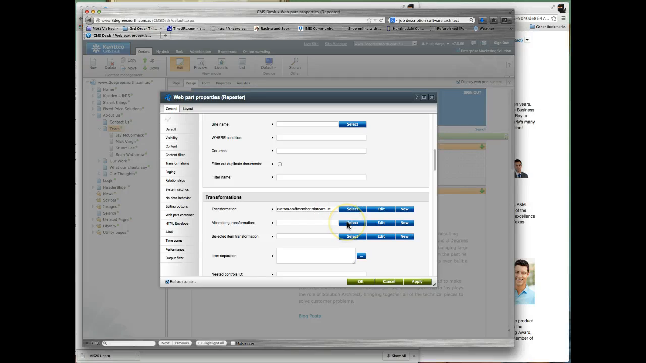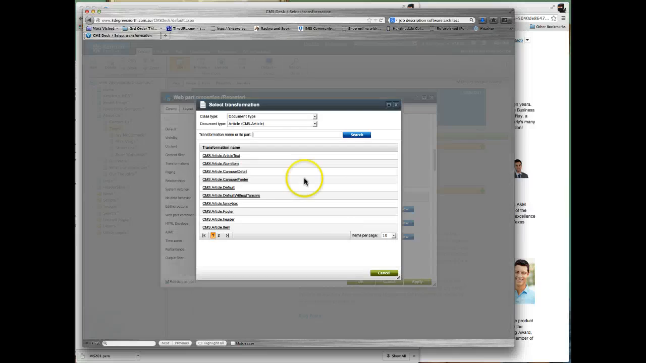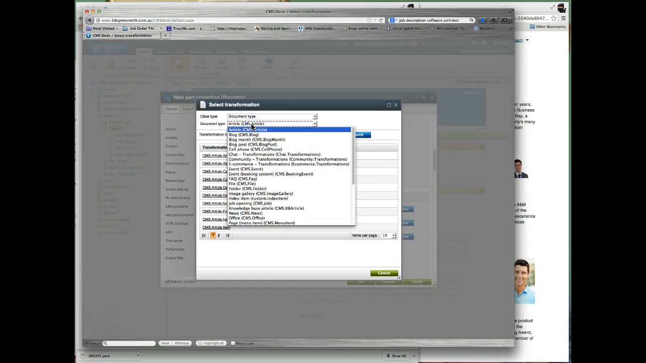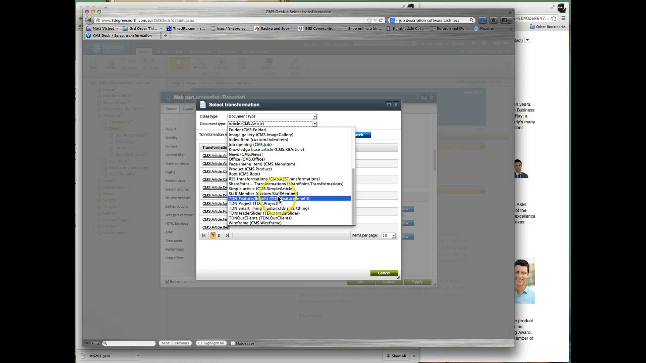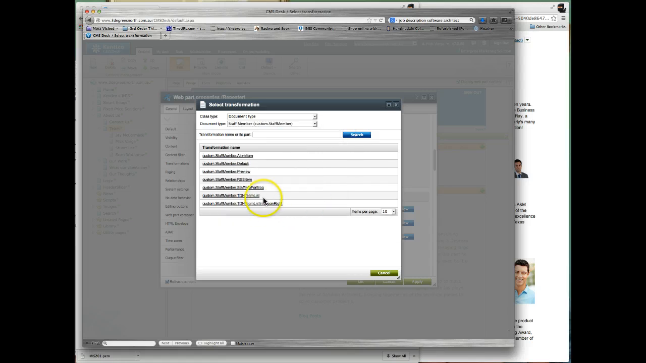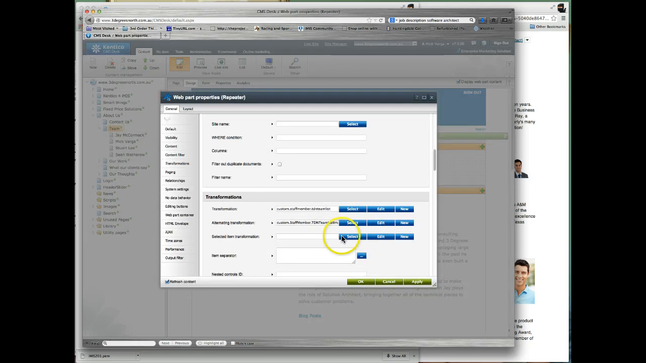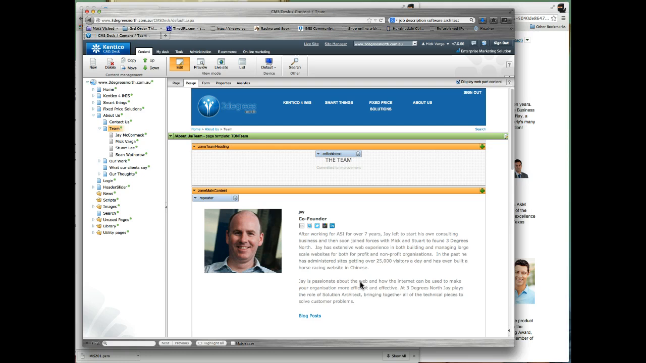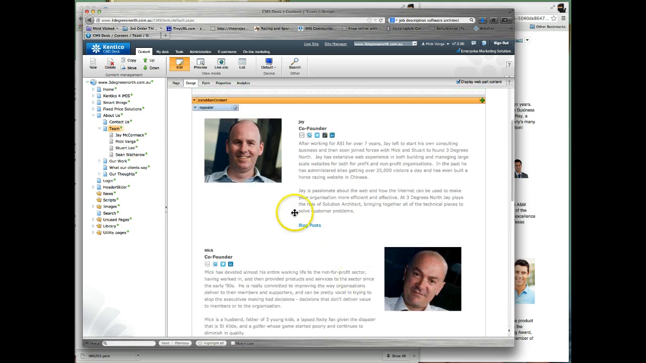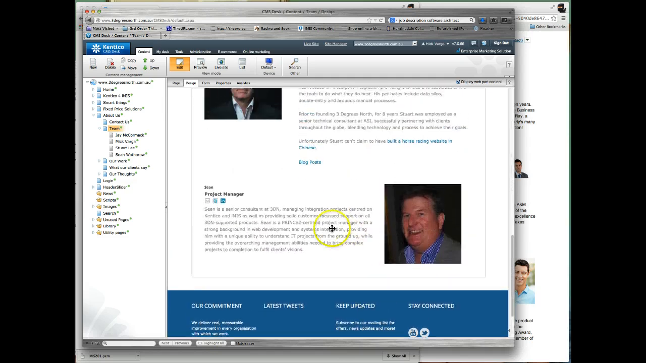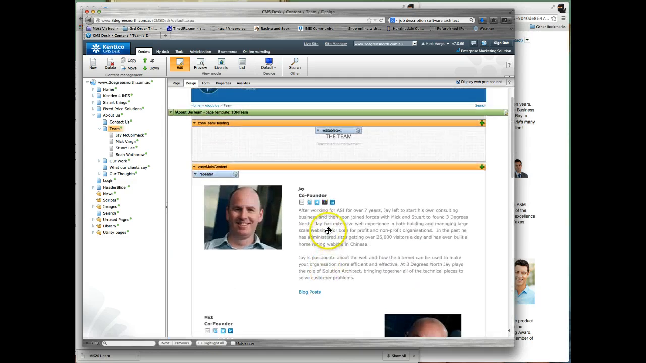So what I did was I just modified and saved a copy of that transformation and created a team list with the image on the right. And we're going to use that as our alternating transformation. So we're going to go and find it. It relates to our staff members, and then we're going to choose the image on right transformation. I'm going to say OK. And when we save that, you'll see that the content has changed where every alternating image is on the right.